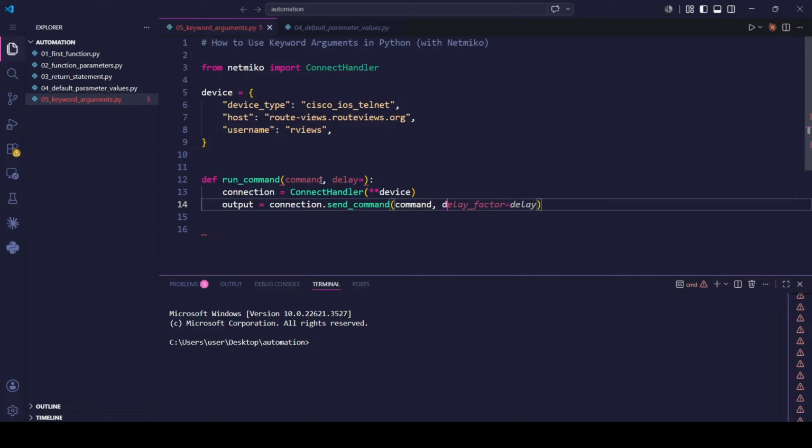command_string equals command, and read_timeout equals delay.